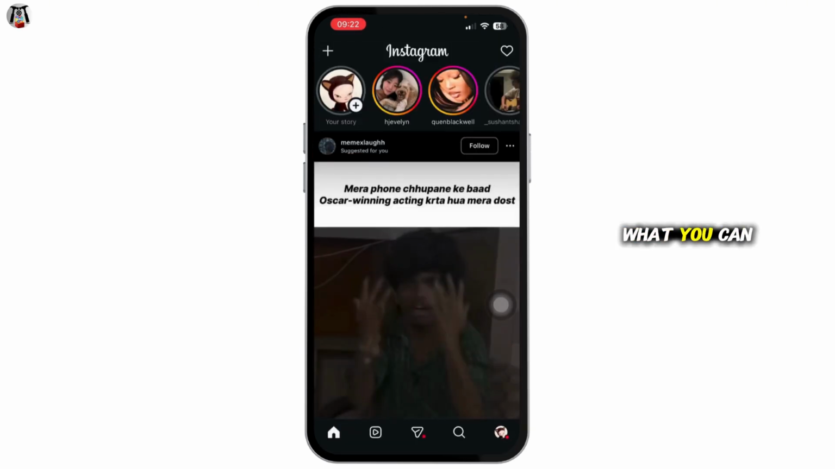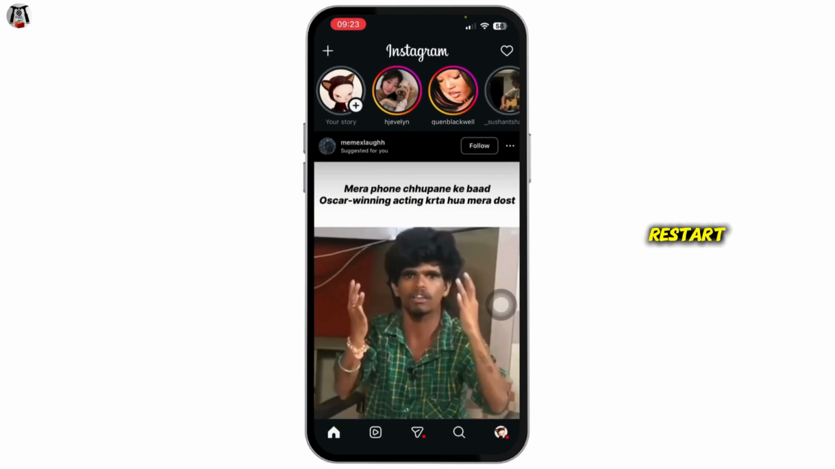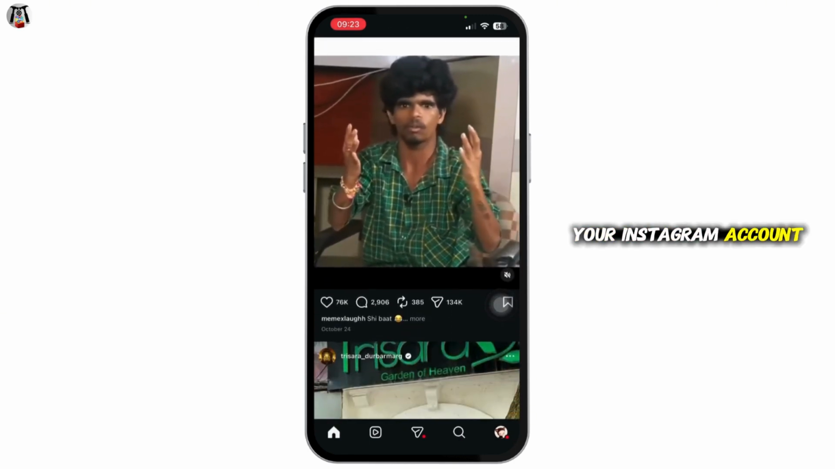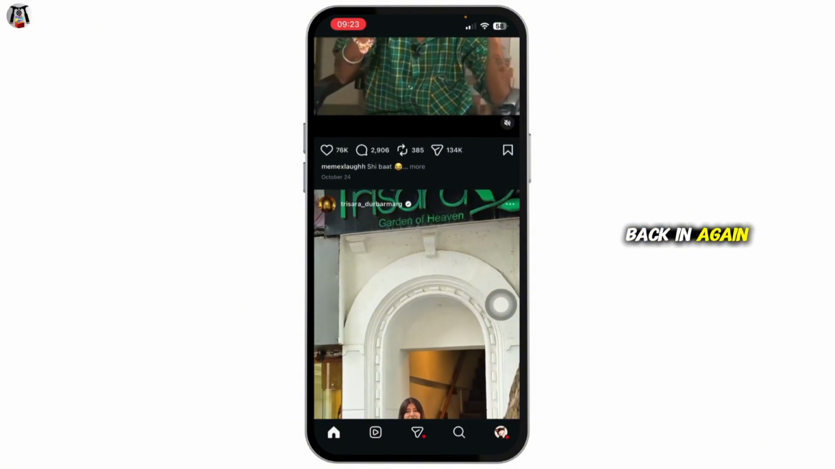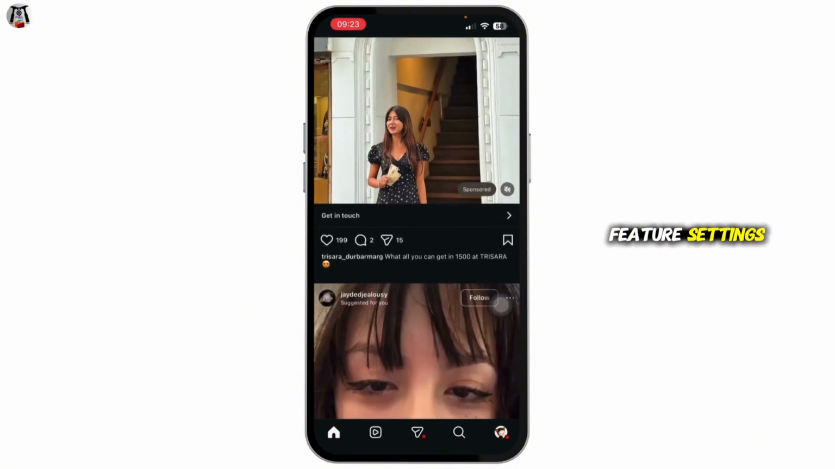After that, what you can do is simply sign out and restart. Log out of your Instagram account, restart your phone and then log back in again. This refreshes your feature settings.